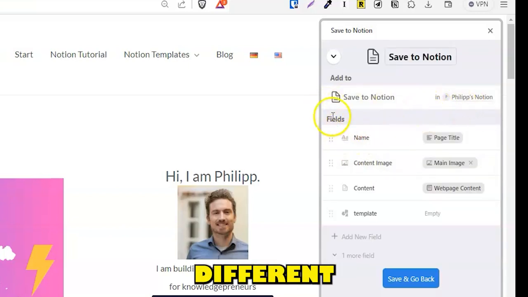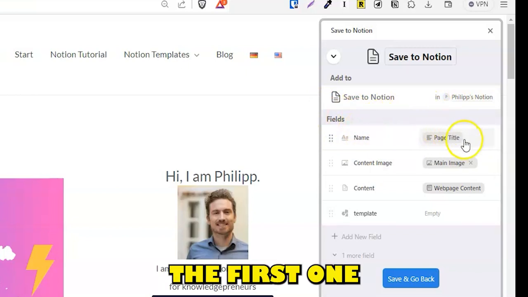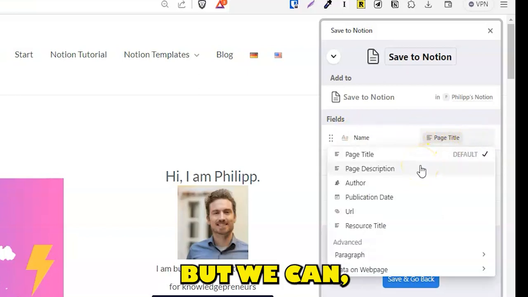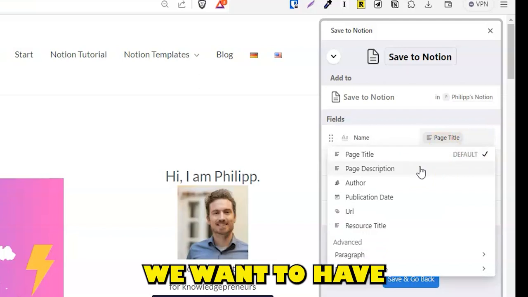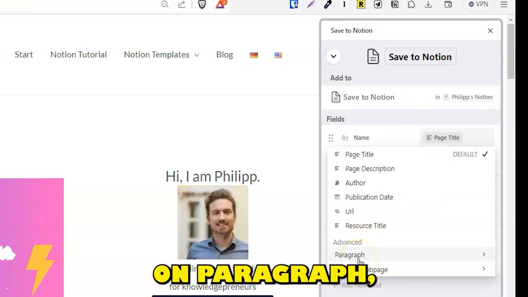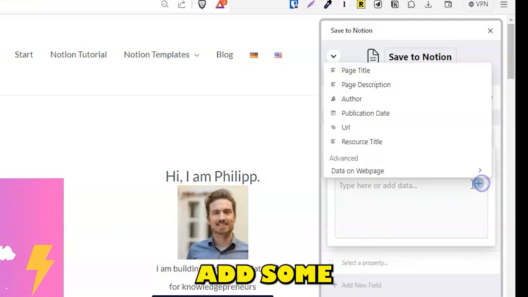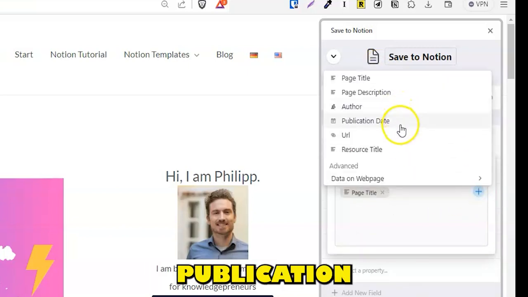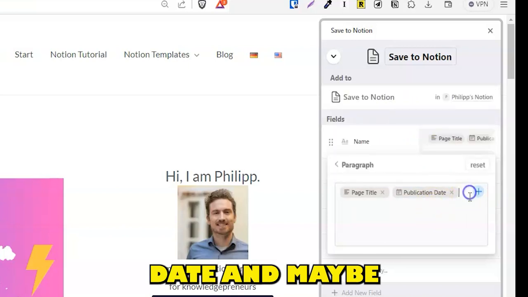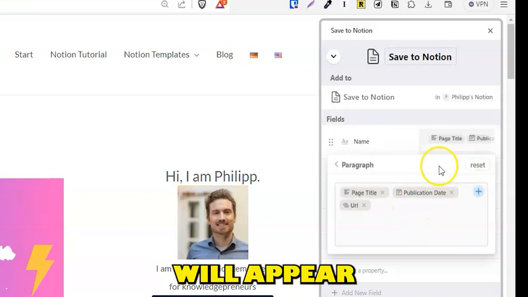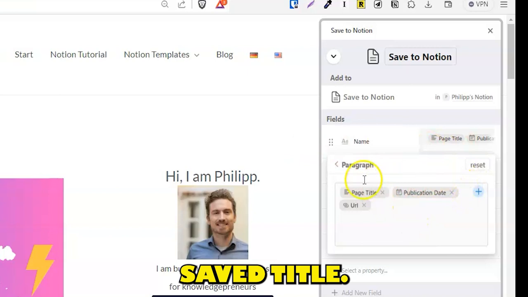And now what you see, you have different fields, you have much more options than in the Notion Web Clipper. The first one, well, it's basically the same. You can save the title, but we can, for example, also say, no, we don't want the title, we want the page description or the publication date here. When we click on paragraph, we can add some more things besides just the title. We can say we want to have the title and the publication date, and maybe also the URL of that post. And now all the three things will appear in the saved title.